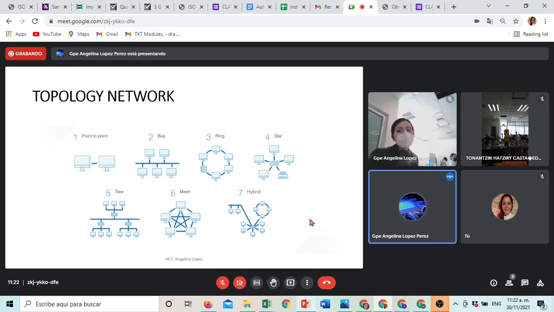So those four are the basic ones, and then topologies 5, 6, and 7 are like a mix of the ones that we have at the top. The third is something like bus and star topology together. It's a mix. Mesh is also a mix of ring and star. And hybrid means that some part of the network can be ring, some part can be a star, some part can be a bus.